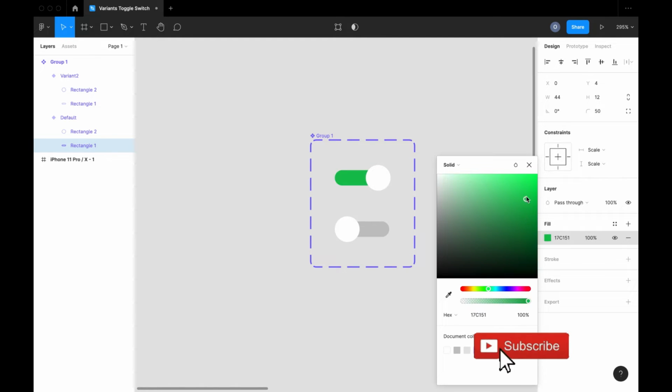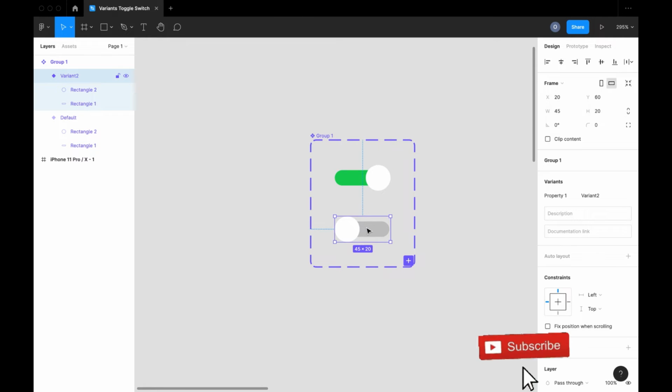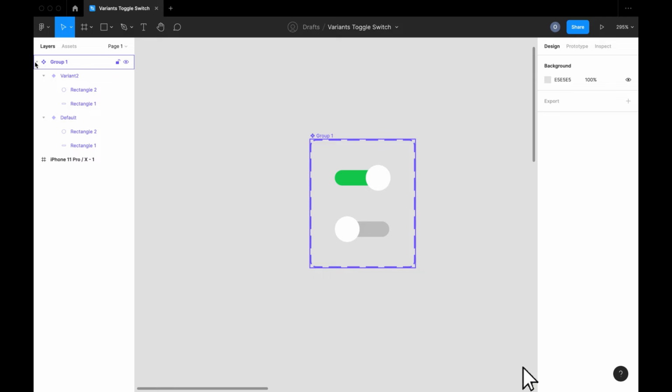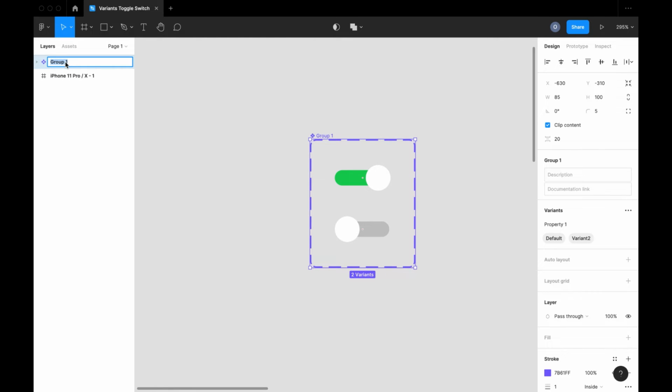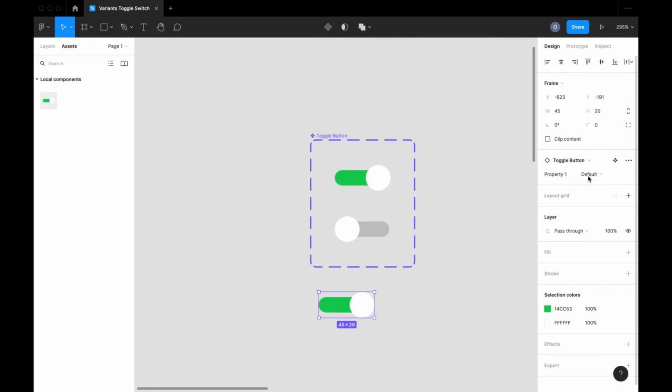So I'm going to create two states in our component, which is going to be the on state and the off state. Once I'm done with that, I'm going to switch to our asset panel and I'm going to bring in the instance of our components. Before then, I'm just going to rename the component. So now I've brought in the instance of our components.